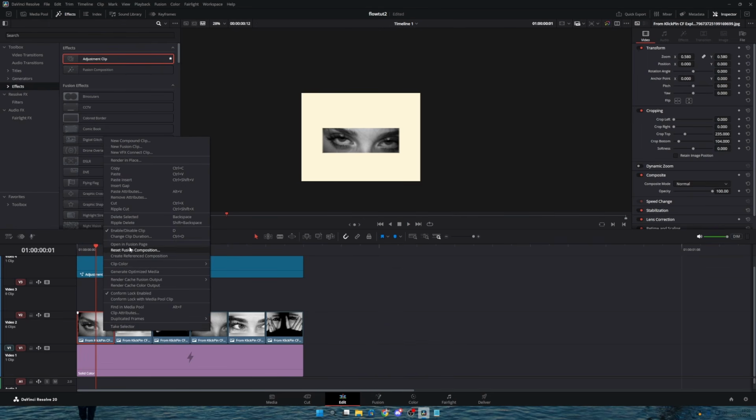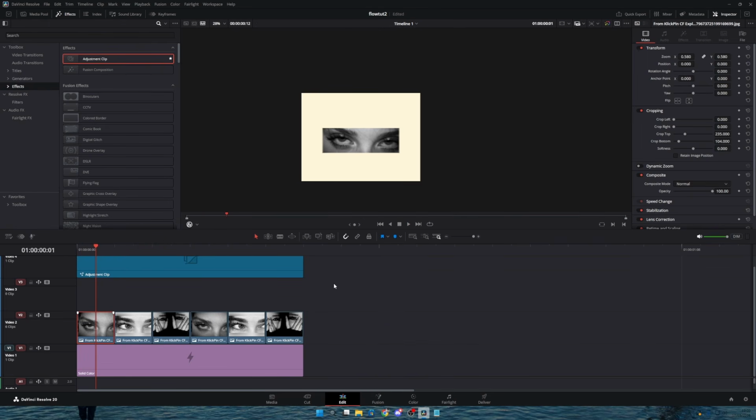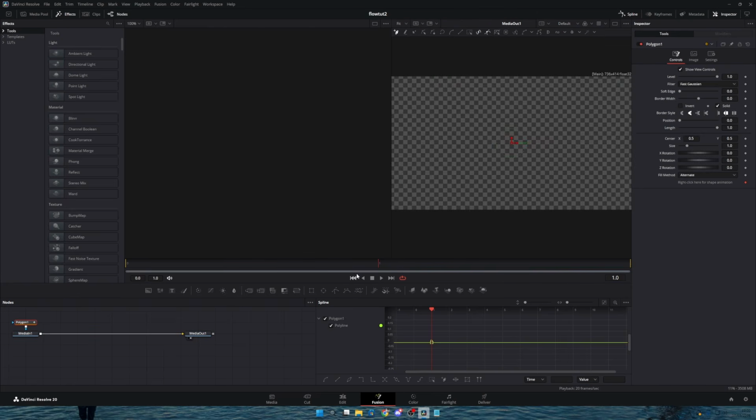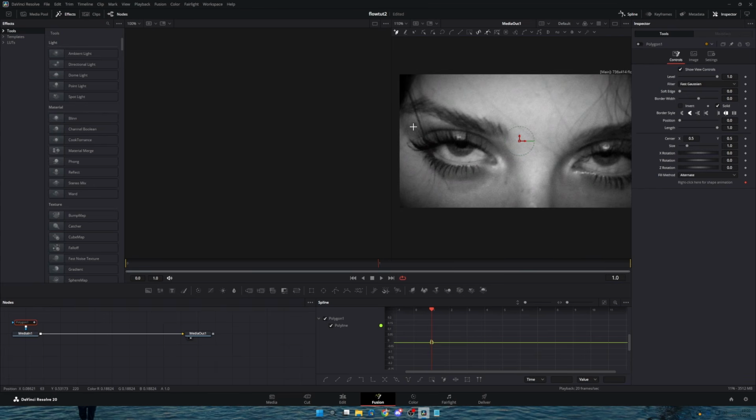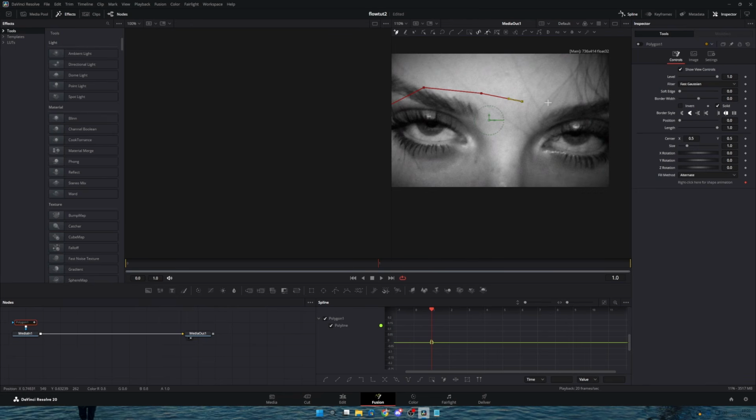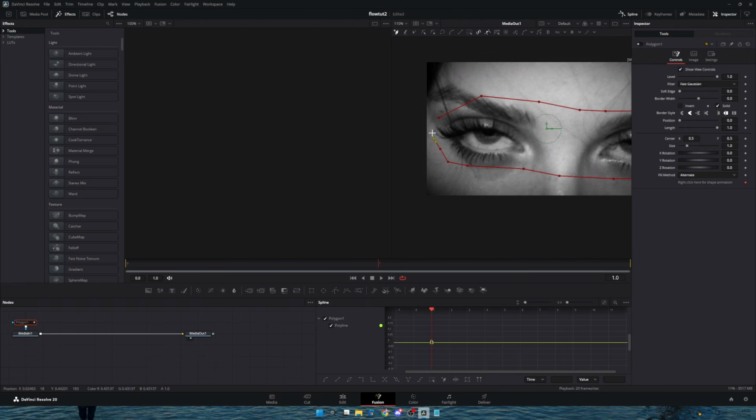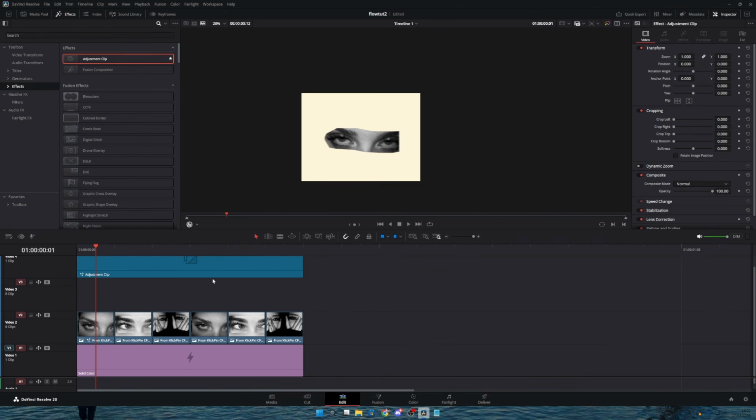Now if you want to be a bit more advanced, what you can do is, instead of cropping it like that, you can do a polygon. You can do a bit of a trace around the eyes more specifically. Something like that. And I'll have a bit of a better effect rather than just a straight up box.